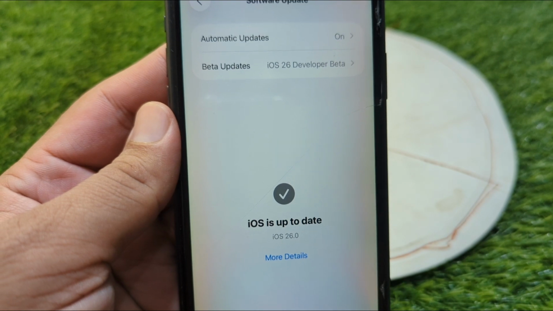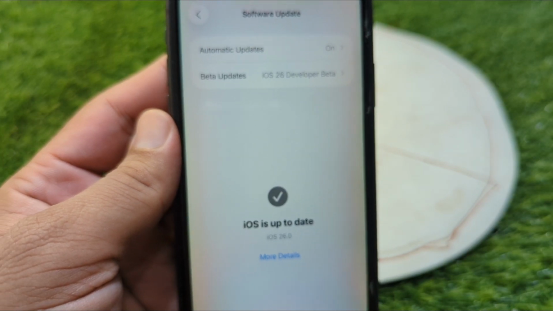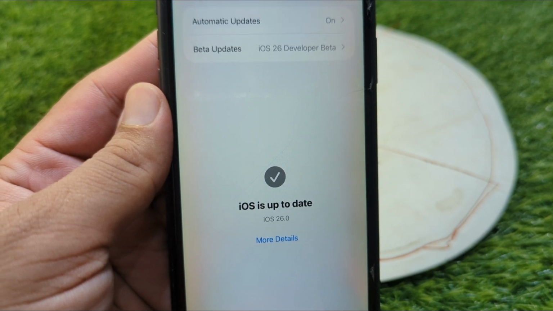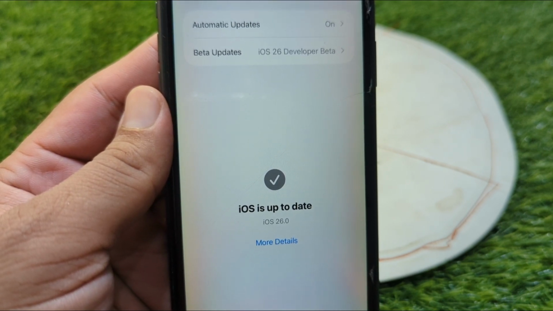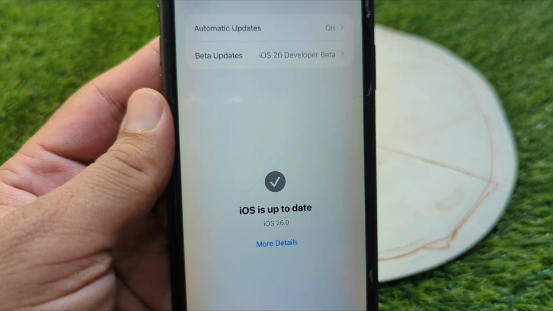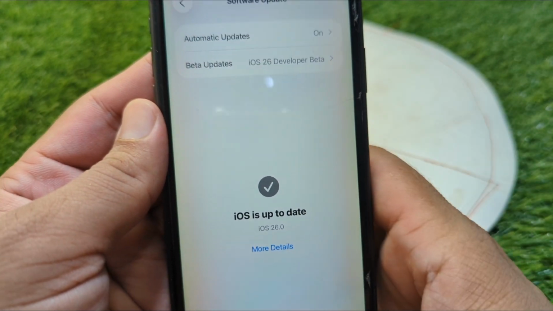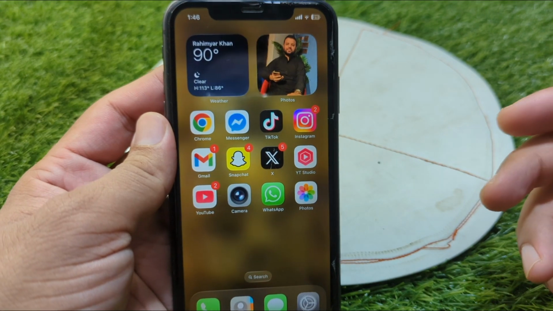So guys, in this video I'm going to show you how to downgrade from iOS 26 to iOS 18. If you have updated your device to the latest version, that is iOS 26, and now you want to downgrade to iOS 18, here I will show you how you can do this. For that, you have to simply watch this video till the end.